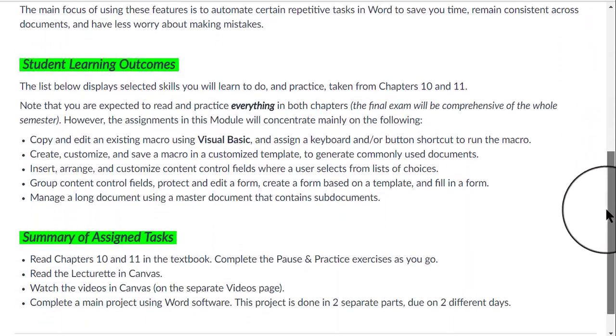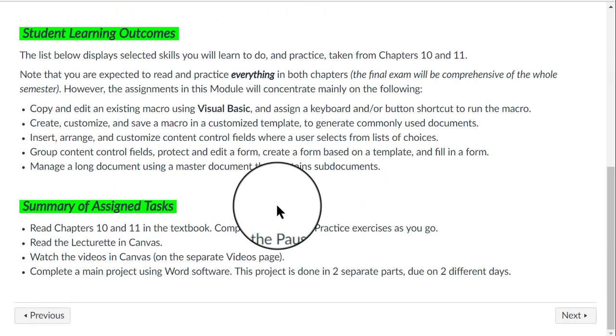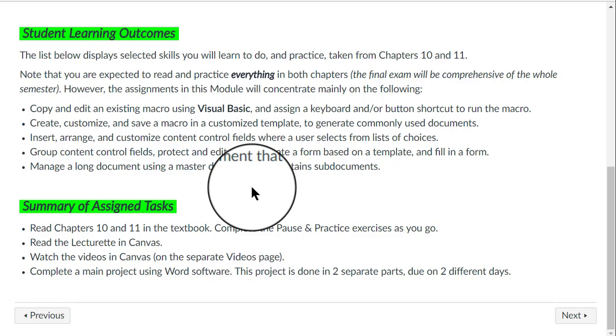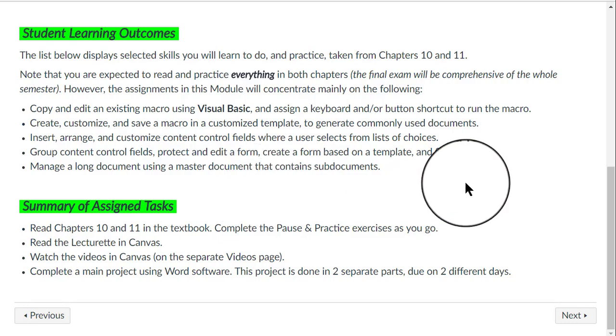But let me scroll down a little bit more. Here are the student learning outcomes. Okay, you're going to be very briefly using a programming language called Visual Basic to edit an existing macro. And you're going to record and save a macro and run it and do all kinds of things that are designed to help save you time, especially with very, very long time-consuming tasks.